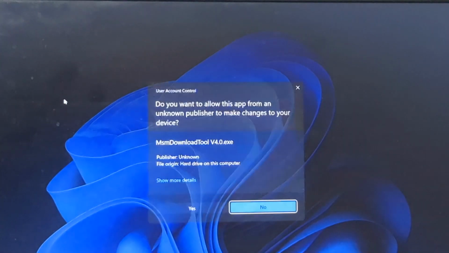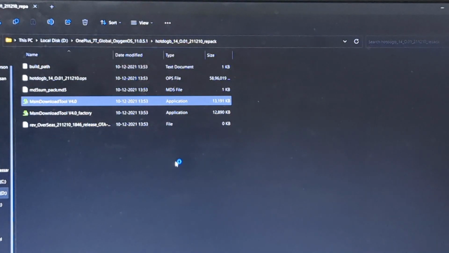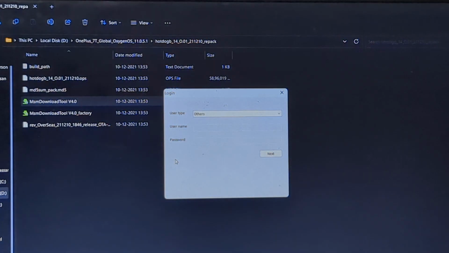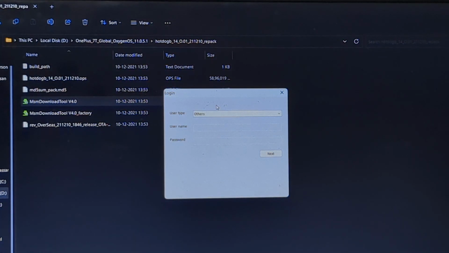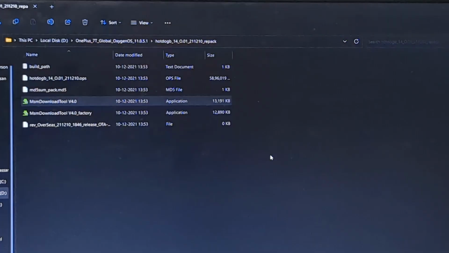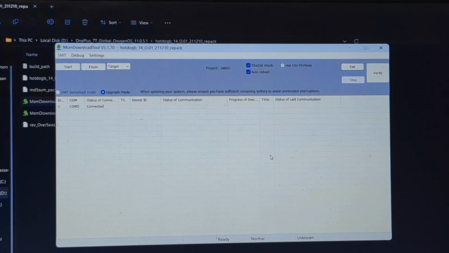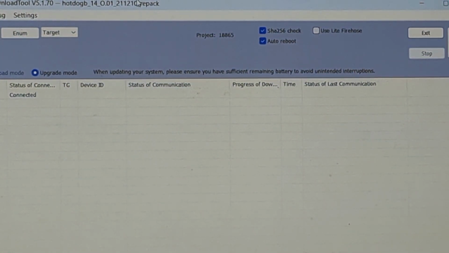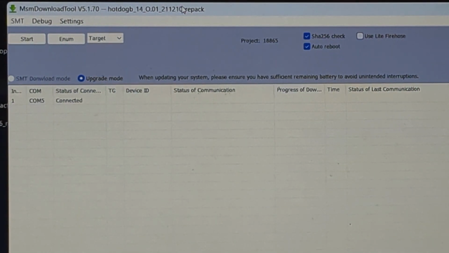It will now load, and the first loading would take a few seconds. So let's wait for that. It's now loading the OSP firmware inside the MSM tool as well. Once it has done so, you'll get a login prompt. Just choose Others under login and click on Next. It will now load the MSM tool with the OSP package. And as you could see, our device is now being shown as connected under the MSM tool as well. So we could now go ahead and simply flash the firmware.